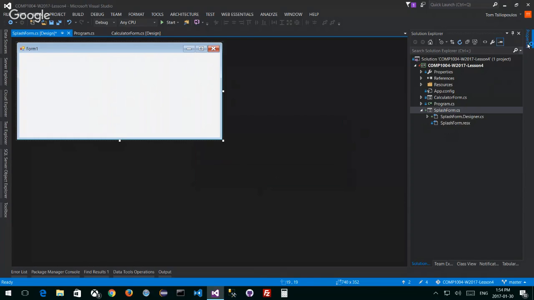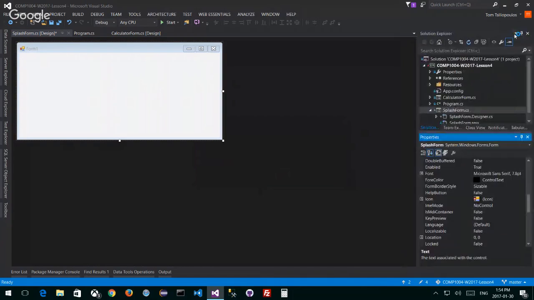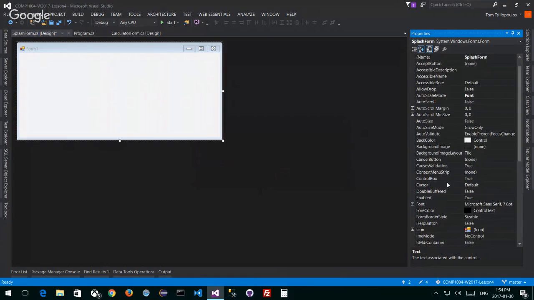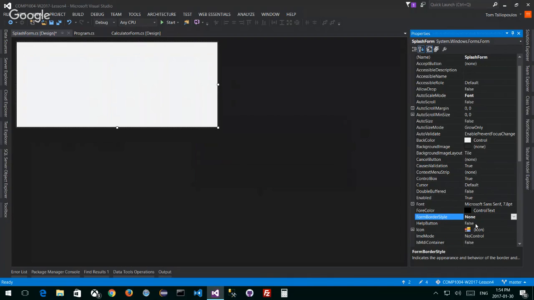I'm going to go to my properties for my splash form. I'm going to just hide my Solution Explorer here for a second, so I just see my properties. And if you look here, I've got my form border style. Notice that it says sizable. There is none, and that's a good one to start off with. If I click none, bam, there's my splash form starting to form. So that's one thing I can do.